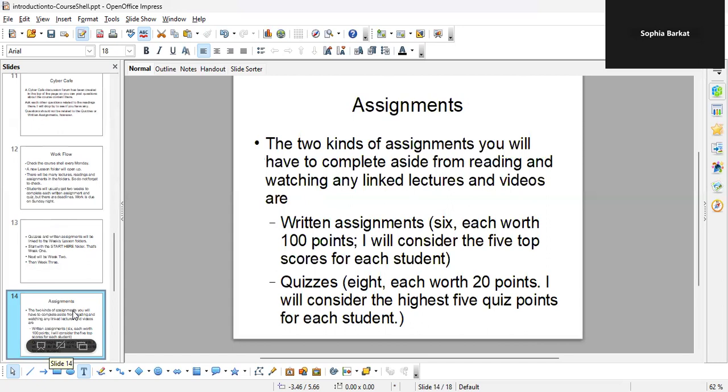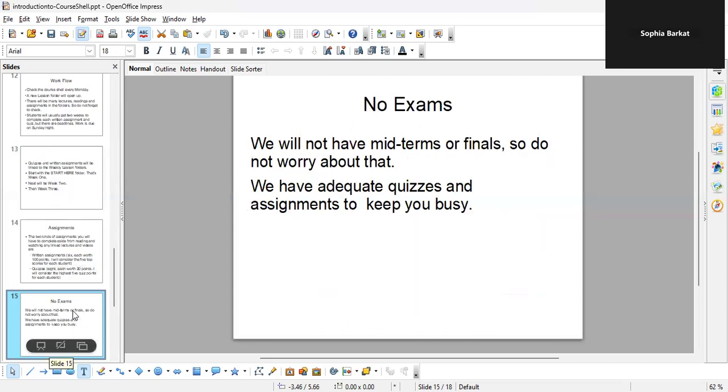Quizzes. You should do as many quizzes as possible so that you learn the topic. Sometimes you might not be able to finish the quiz properly. So make sure you take every opportunity to take the quiz, just in case you don't do well on one, you can do another quiz and make sure you have a better set of points, right? We will not have any exams because we have quizzes and we have adequate written assignments to keep you busy. There's no midterms, no finals.